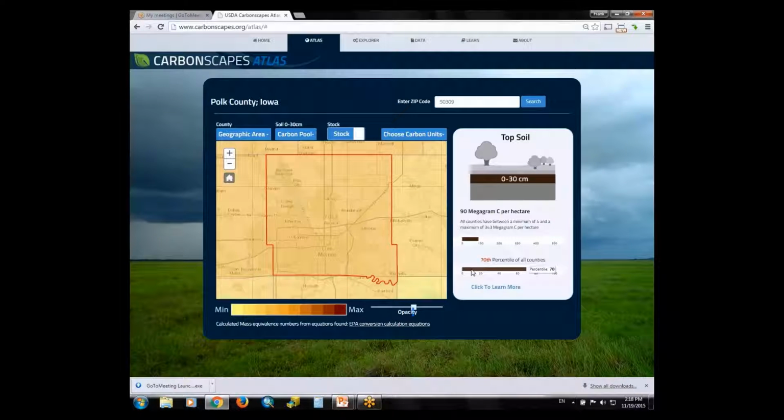And the lower bar will show us the rank of the county within the lower 48 states. Right now, our data sets are confined to the conterminous U.S. So this county, Polk County, is in the 70th percentile. That means that 70% of all of the lower 48 counties happen to have less carbon than Polk County.